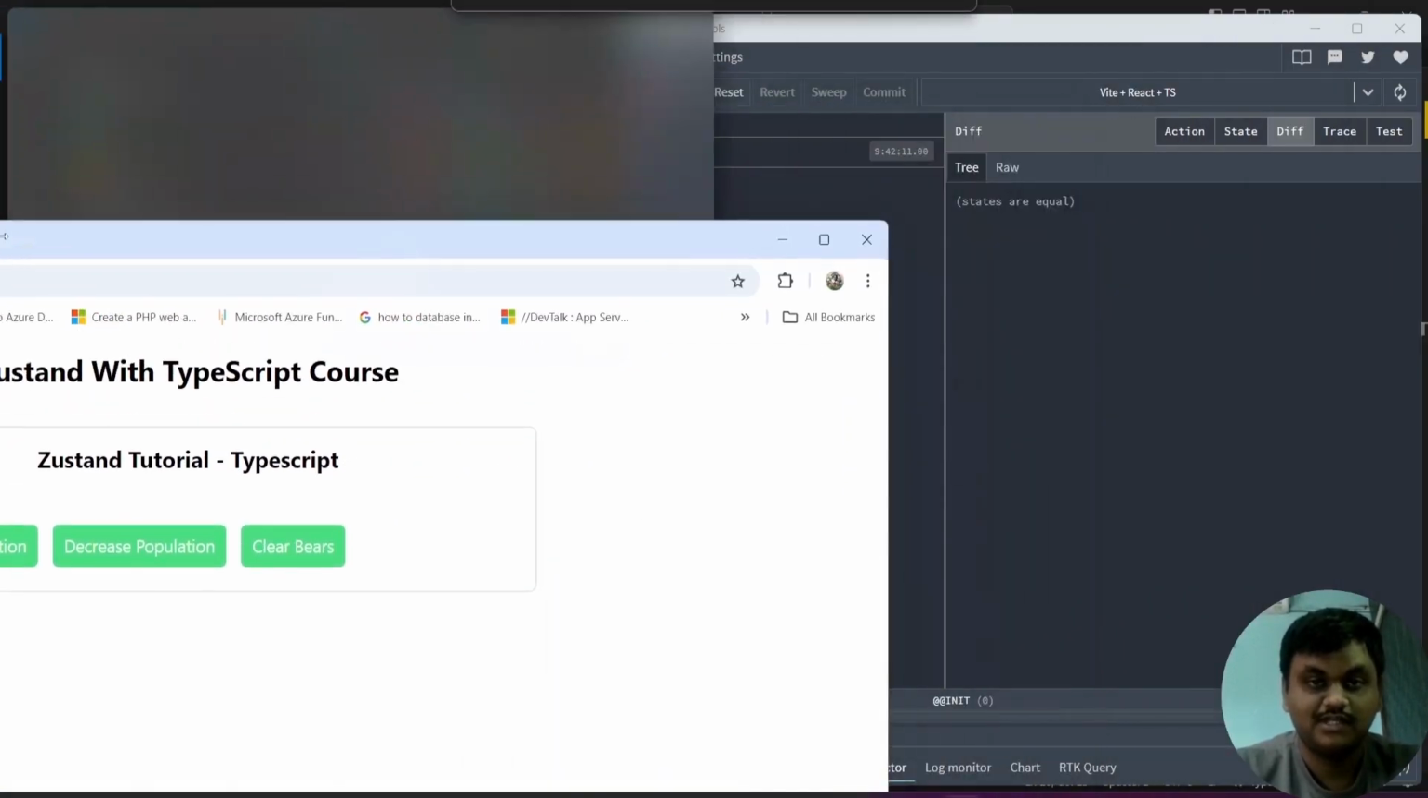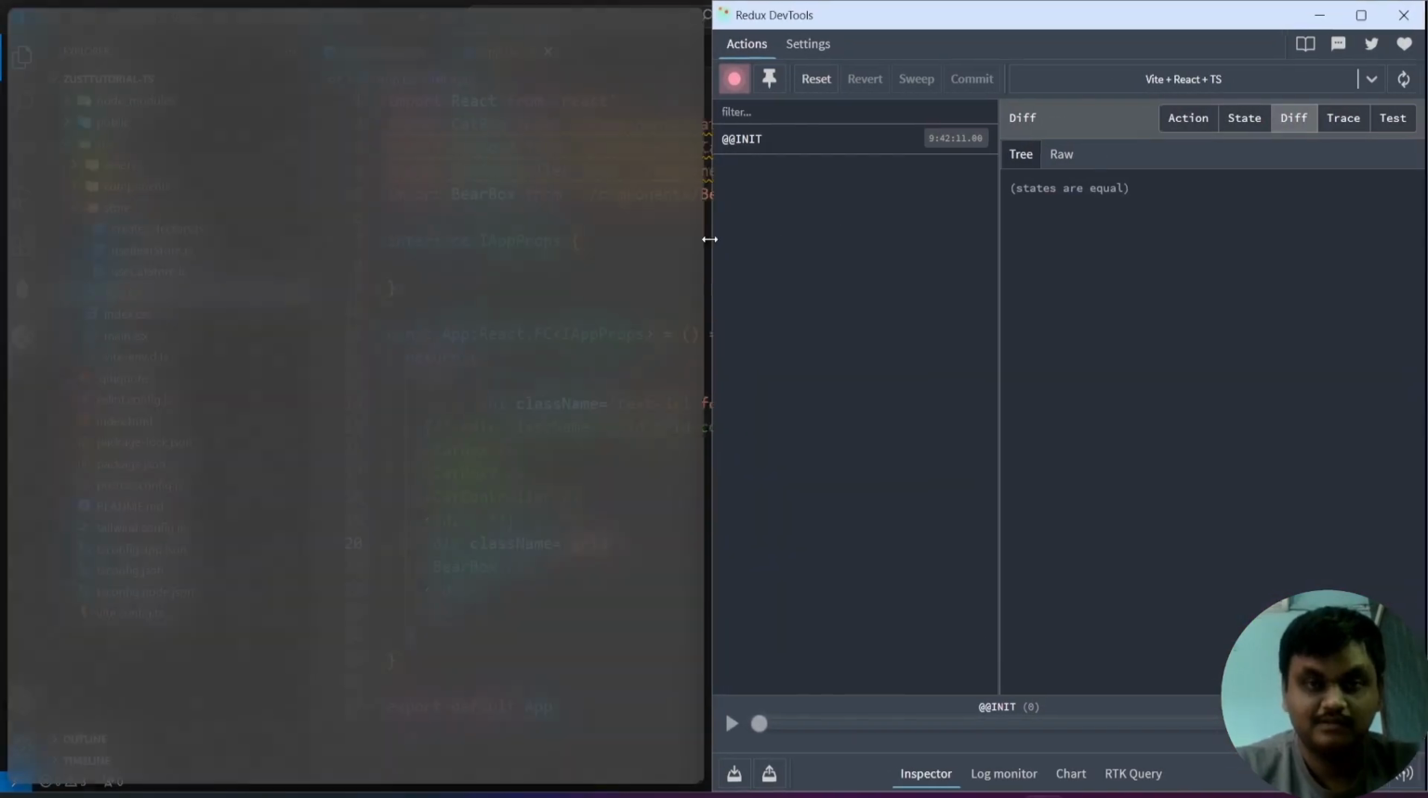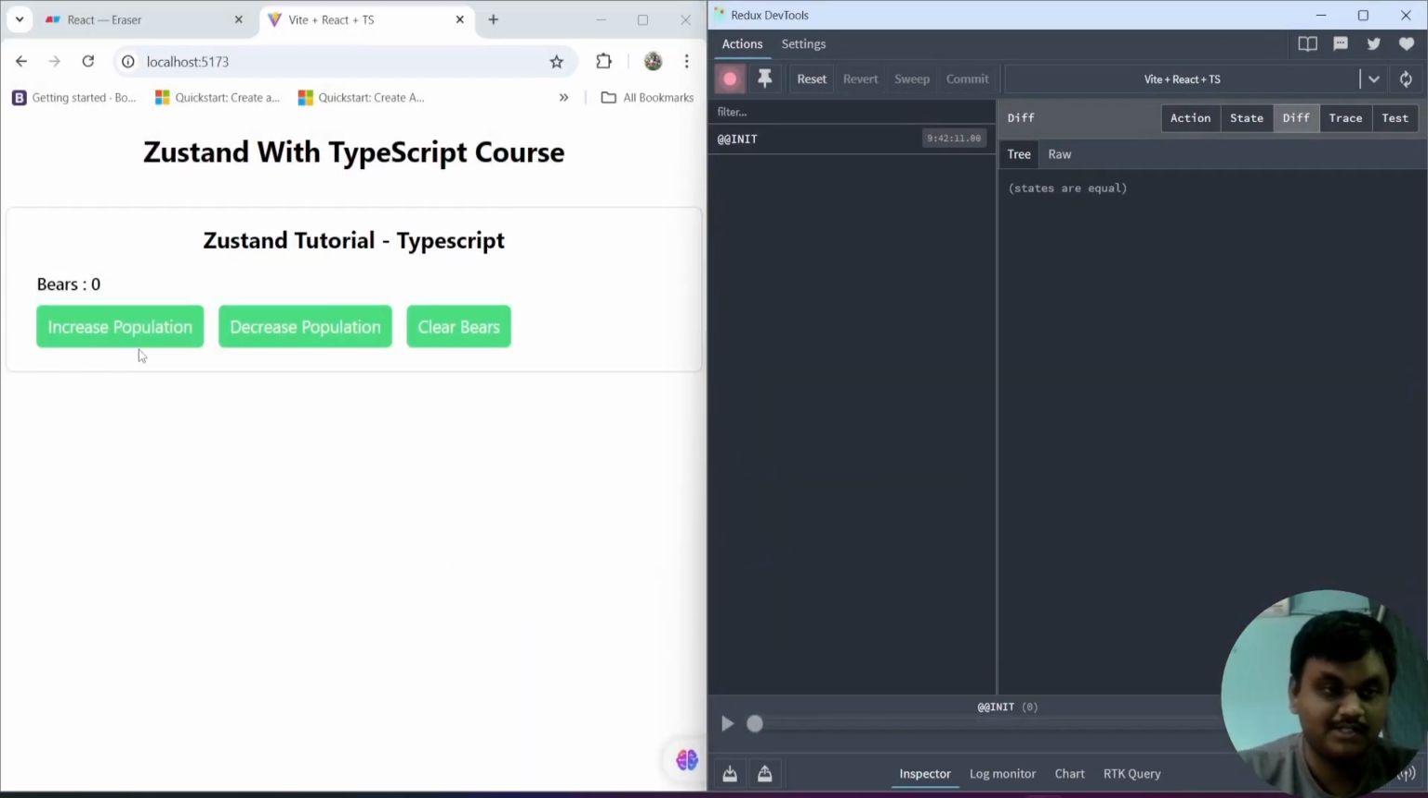If you want to see clearly, you can make it side by side. I want to decrease the application size. Okay, it is the bears. At present, I have attached the DevTools only to the bears store. If you click on increase, see, it is incrementing. This is the initial stage. If you click once again, see, two.